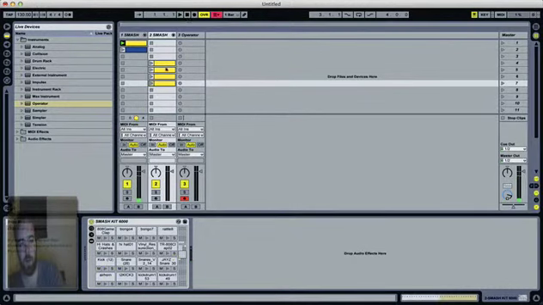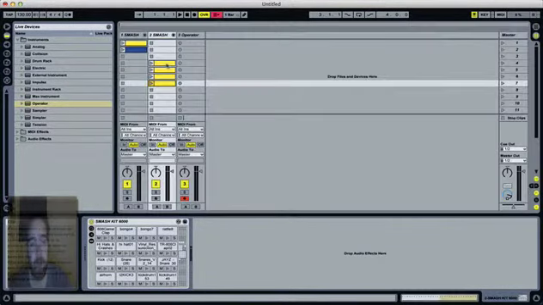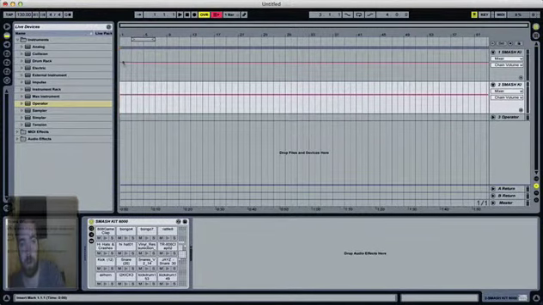So, what we're going to do is switch over to the session view, which you do by hitting tab. And we're actually going to take the build that we made in the last episode and just paste it right there.